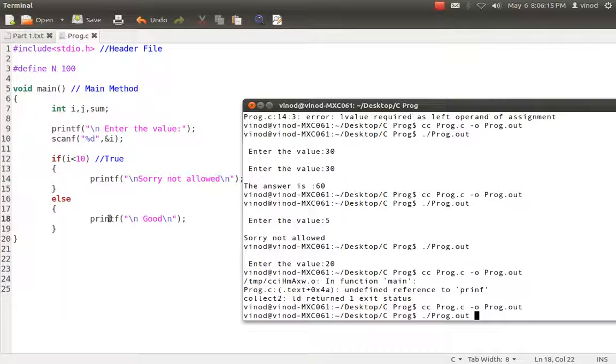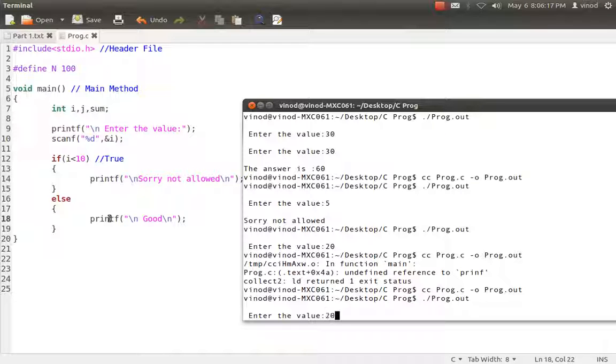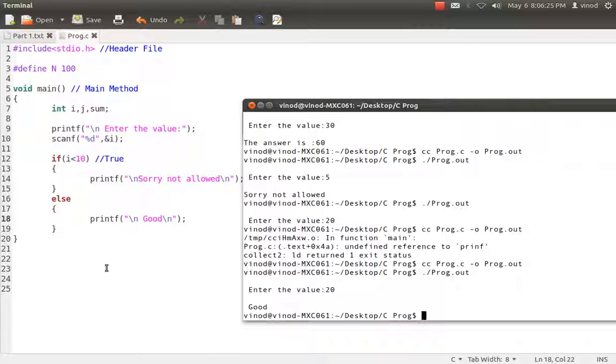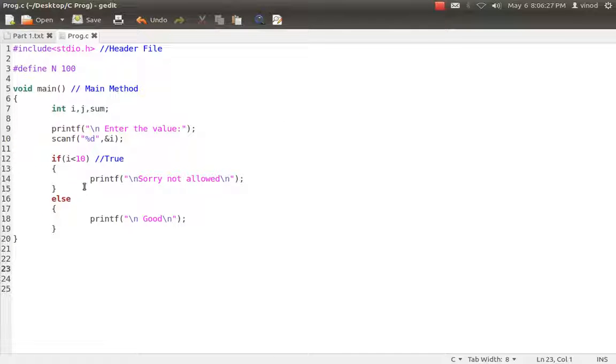Just compile again, let's run it, and this time I'm writing 20. If you remember, the last time with 20 it was not giving any output. Now I'm entering 20, and it says good. So this is what if and else is: the else works like a false part. We have seen a simple if where there is only the true part and no false part. If I want to handle both the true and false conditions, then I have to use the if and else parts.